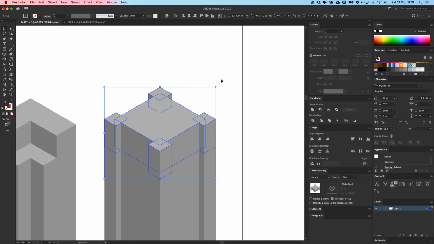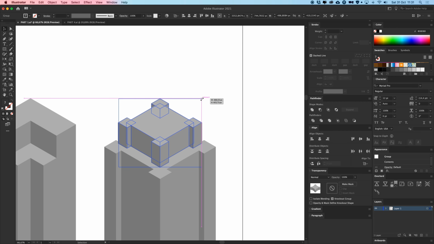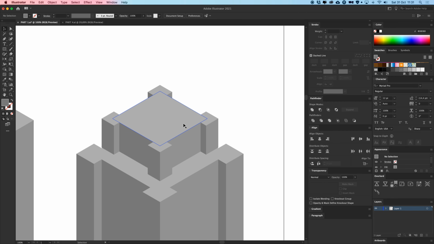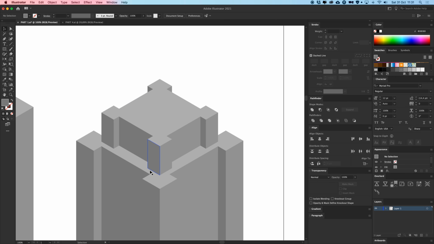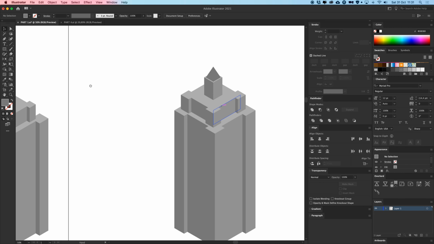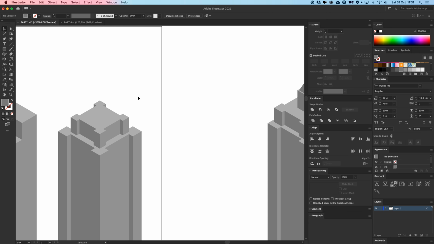And now I can just hold Option and Shift on my keyboard while I'm scaling this down. Holding Shift will keep it proportionate, and holding Option will scale it from the middle and not from the corner you're pointing at. So it just goes to the middle. So just make that a bit smaller, like that, and then place that down here. So you kind of match the width of this. So now we have this building on top, and that's really easy, that's that.